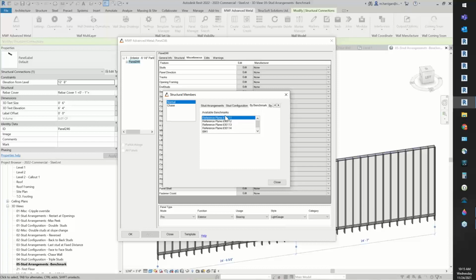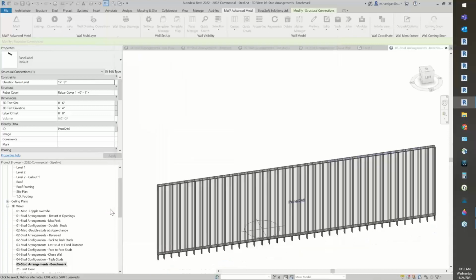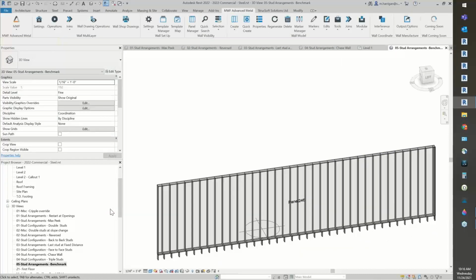So again, you can also reference it to reference planes. And here are the 2 benchmarks I have created. I'm going to select my first one here, hit close and OK. What's going to happen is my studs are going to see where that benchmark is located, and it's going to align it to that benchmark.